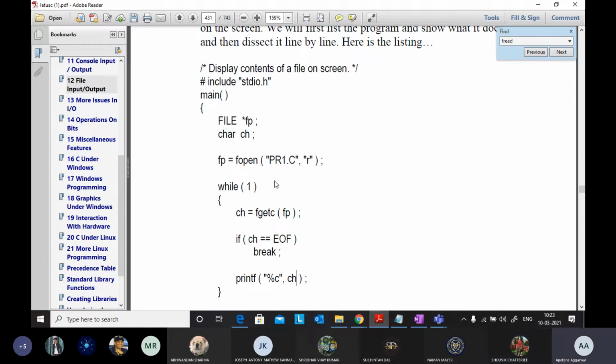Okay. So let's have a look at fp equals fopen, this line, file opening. What this line says is: open this file pr1.c in read mode. You always specify the mode in which you want to open a file. And fp is a file pointer. I'm not getting into details of pointers now. A pointer stores an address. Here it will store the address of a file type, maybe a structure or a variable.